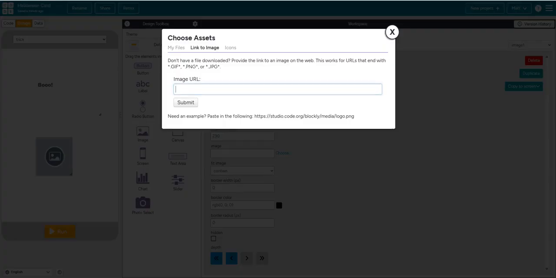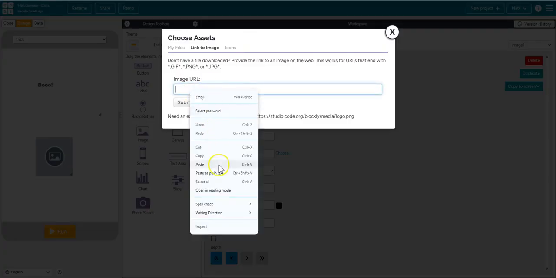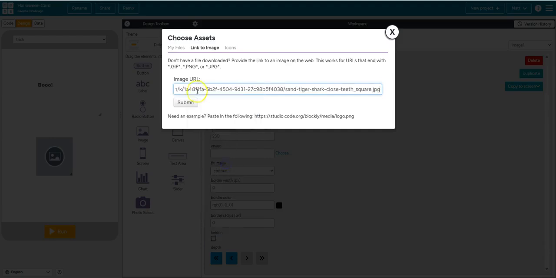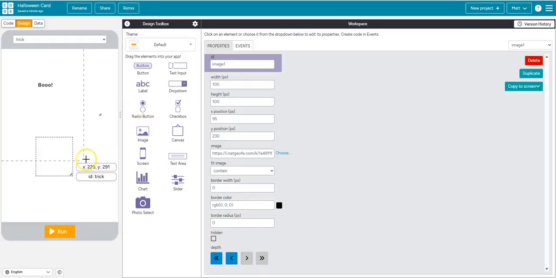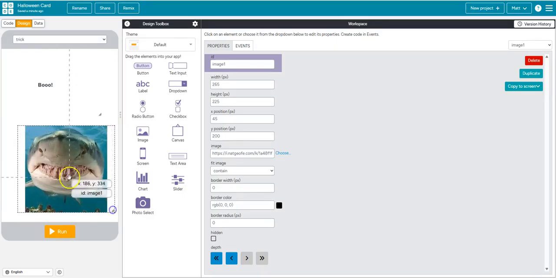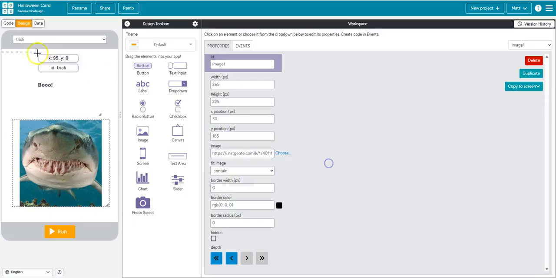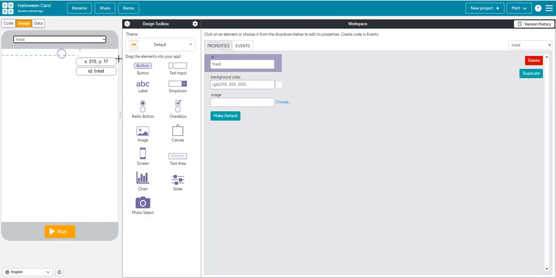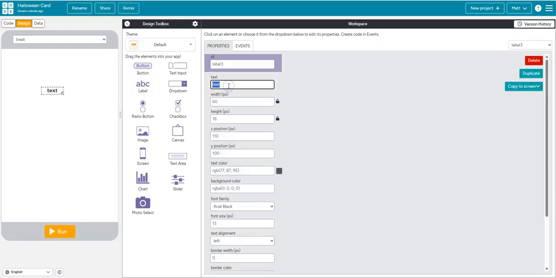So we're going to go back to my card. I'm going to paste that image URL that I got and click on submit. And it should load our shark. There we go. I'm going to increase the size of this also right there. All right, I like that. Now you're going to go through and do the same thing for treat. For right now, I'm just going to put in a text label that says a treat for you. But you'll want to customize this along with images and changing the background.